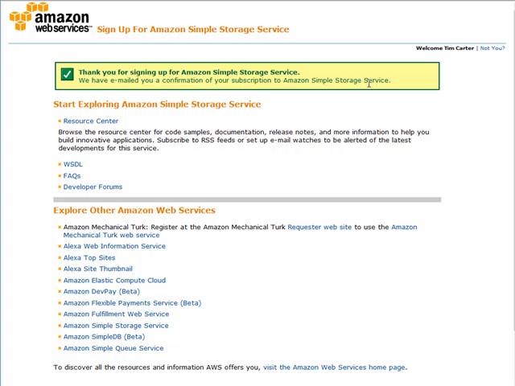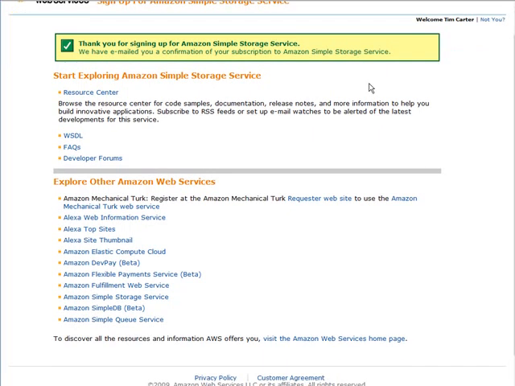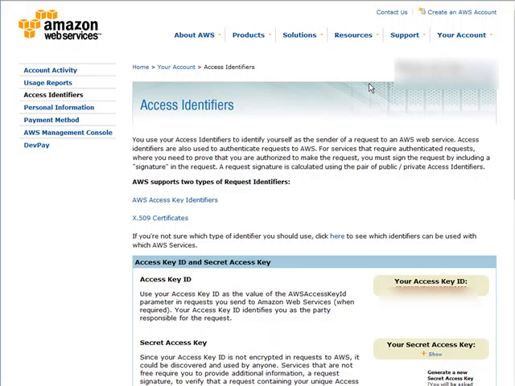At this point you'll get a welcome email, and in that email they're going to tell you that you need an access web key in order to send valid requests to the Amazon S3 service. Once you click on the link in your email, you'll come to this screen, and this explains a little bit about the two types of request identifiers that Amazon Web Services uses. You're going to need these access identifiers, your secret access key and your access key ID, to be able to access your files.